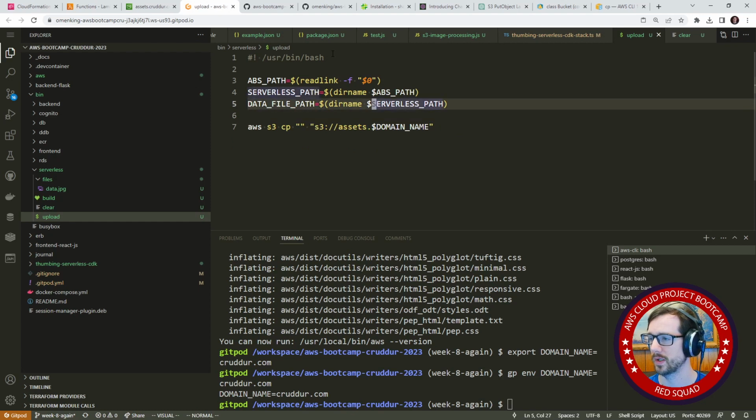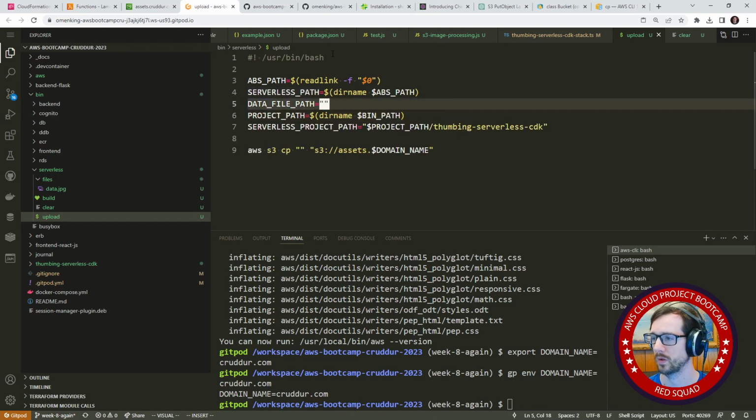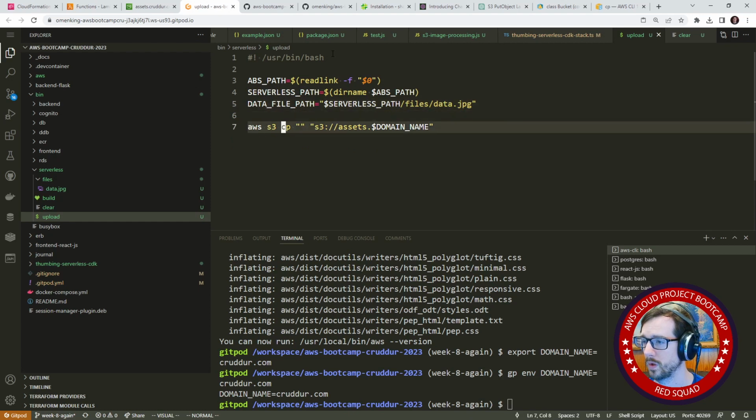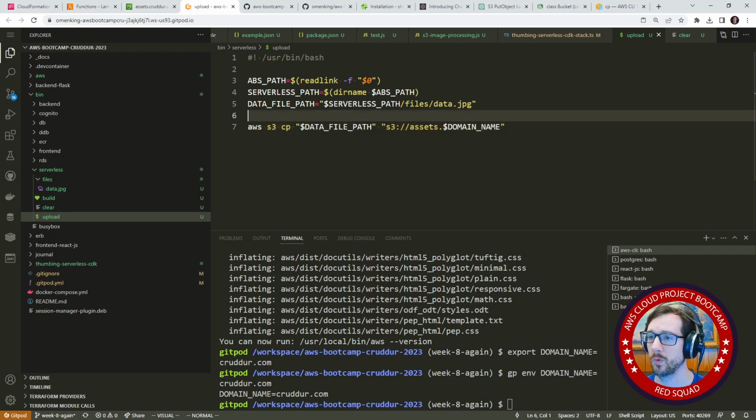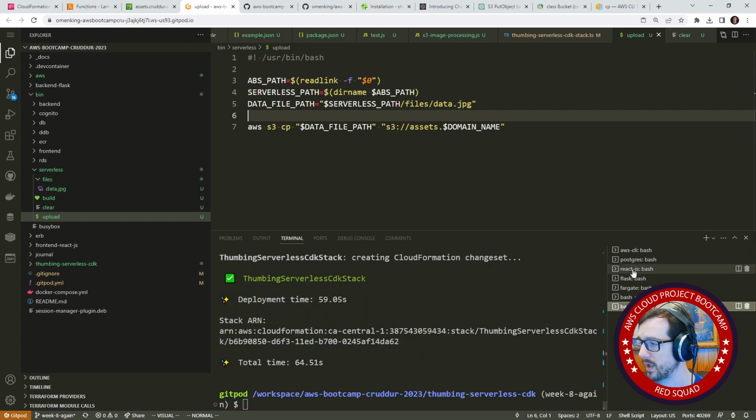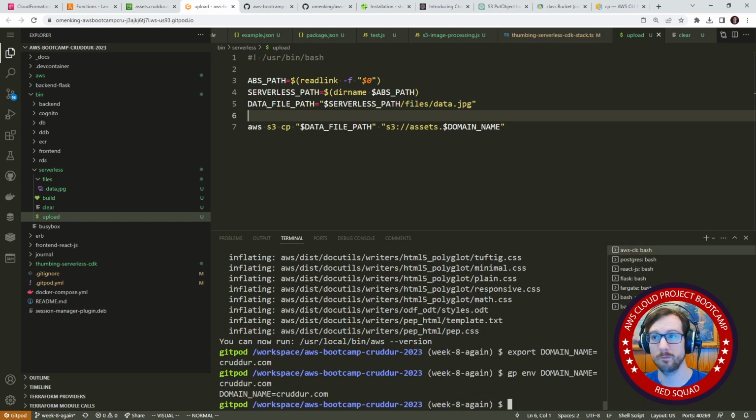Okay, and so that will be the serverless path, and then we'll just say files/data.jpg, and we will place that in there as the data file path. Hopefully that works. We'll go back over here and see if our deploy is finished. It was down here. It's done deploying. Let's see if we can upload this file.